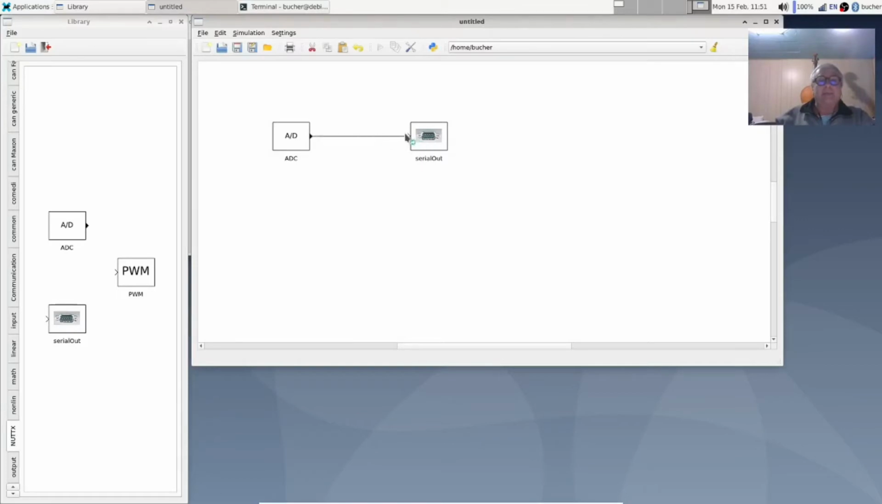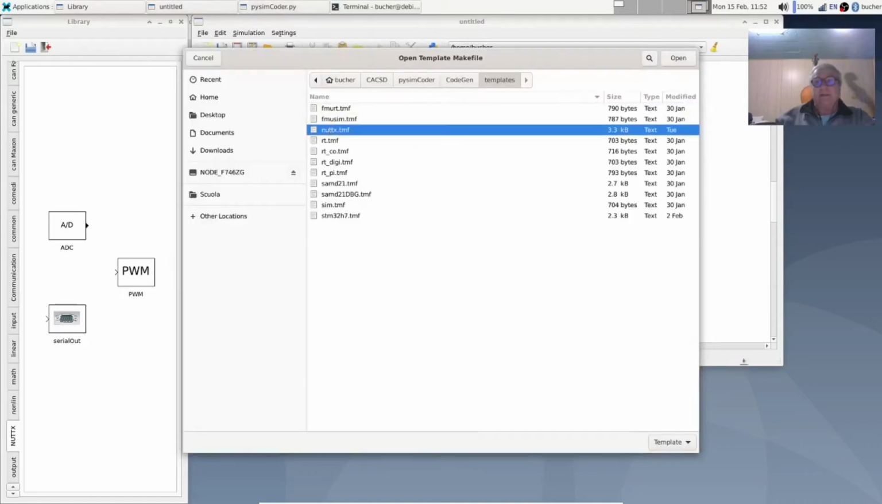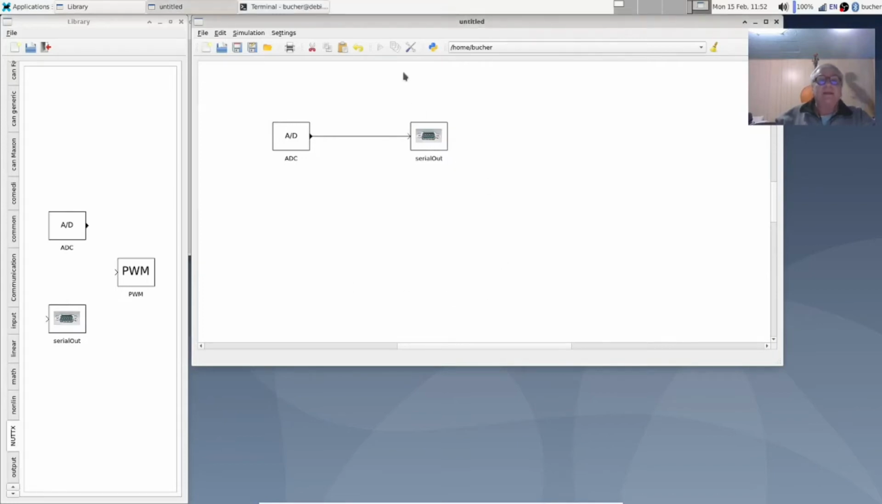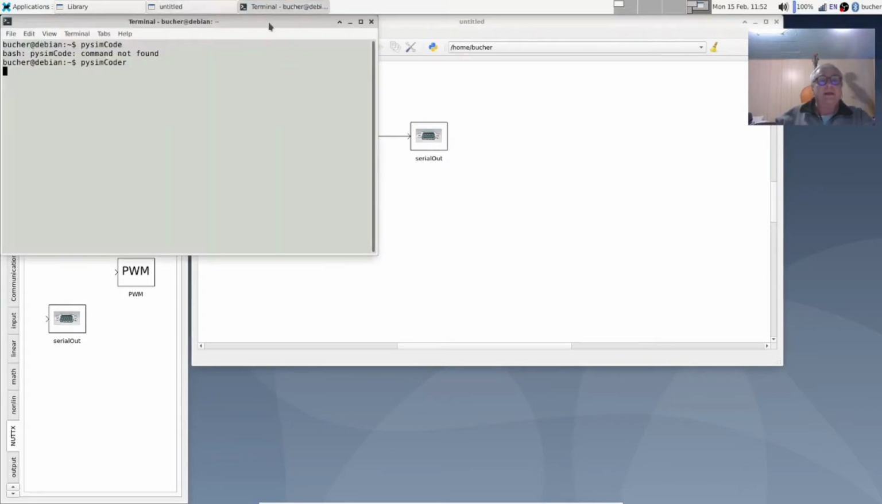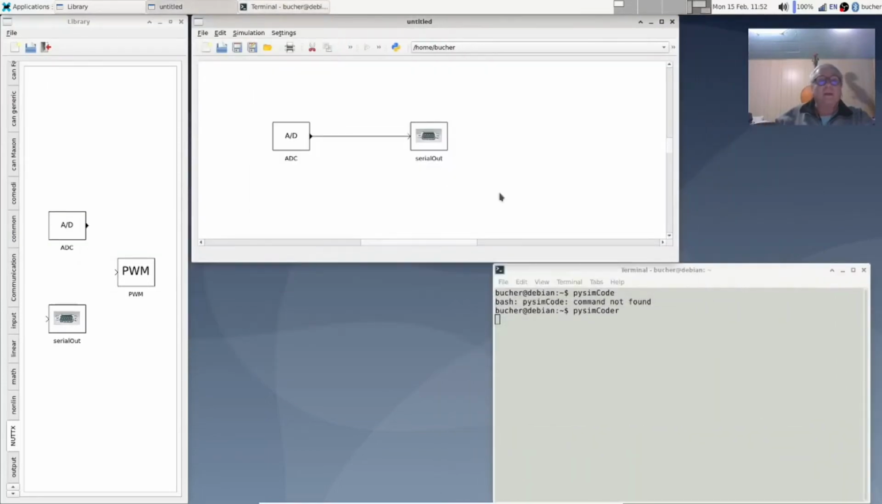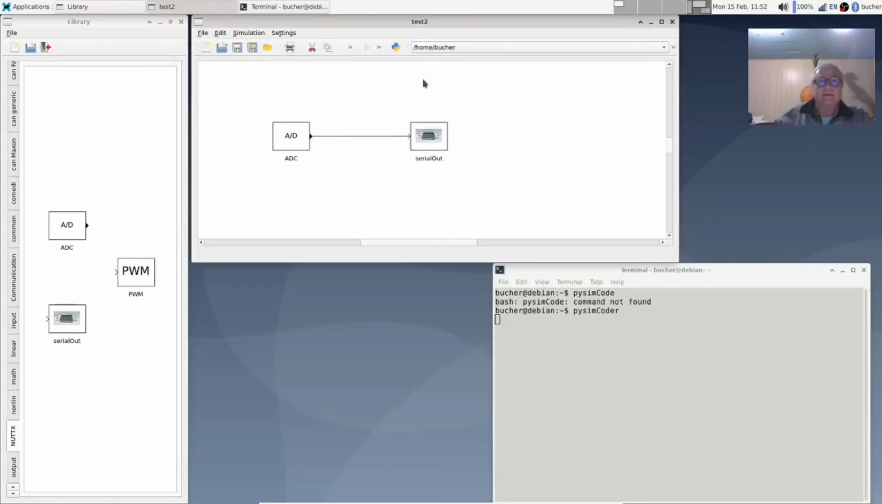I connect my serial out. I choose the NuttX template makefile. I set 0.01 second of sampling time, 10 milliseconds. And now I can generate my code. I save this as test 2 and I start the code generation.